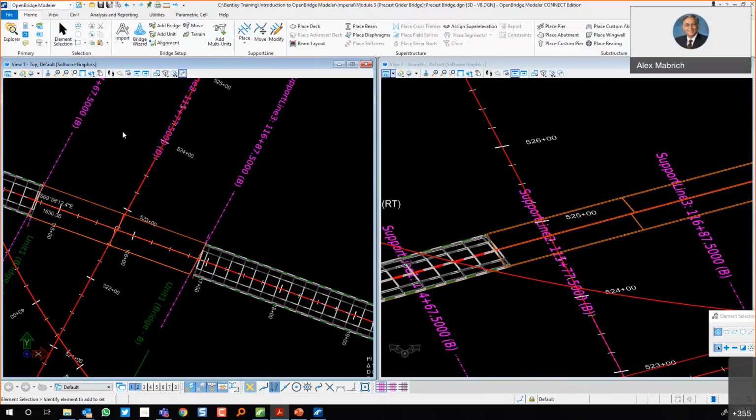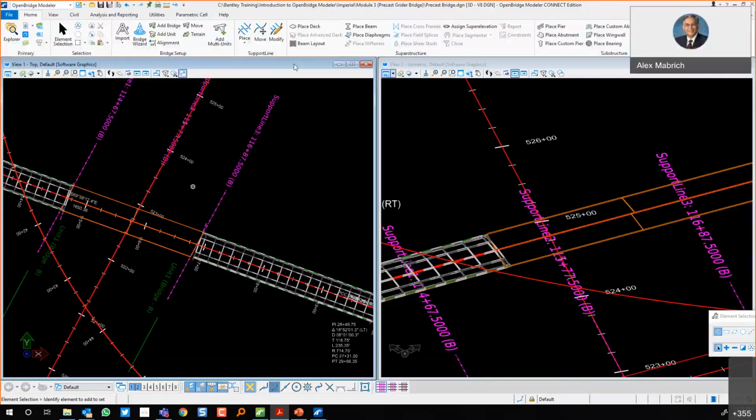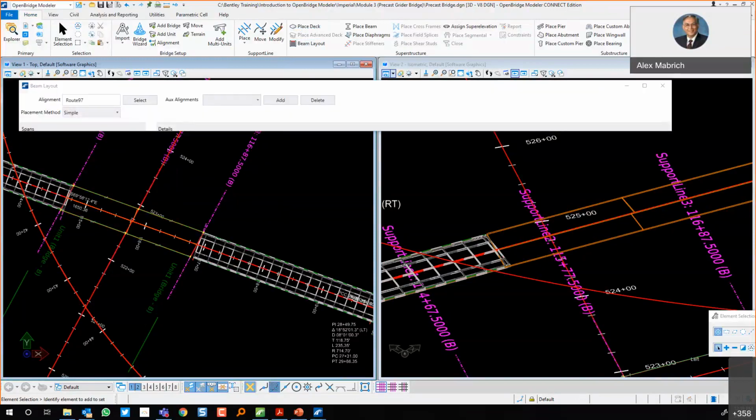Now, next step, beam layout, right? So I finished with this place deck. So then I will go to page 25 here and go beam layout and specify here that my beams are going to go from this first span to the last support line, I would say, and accept it, right?